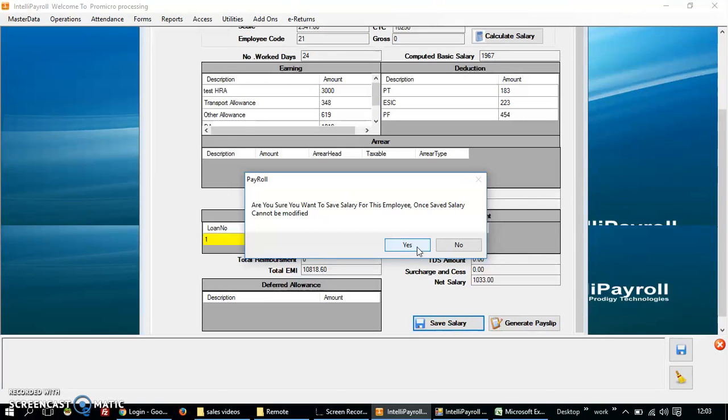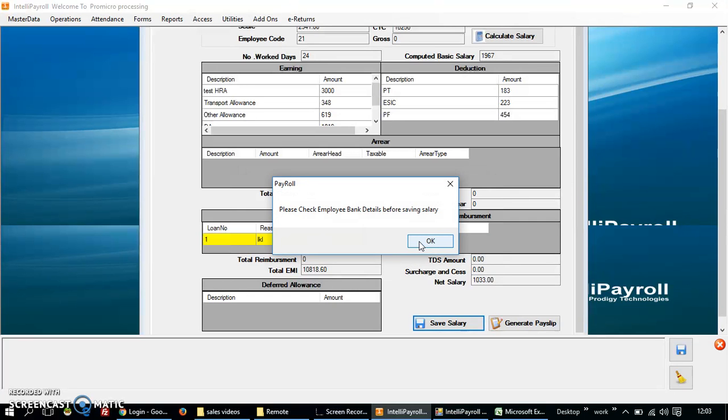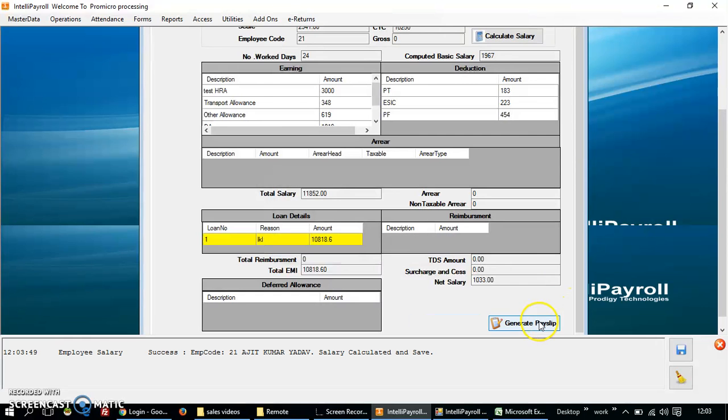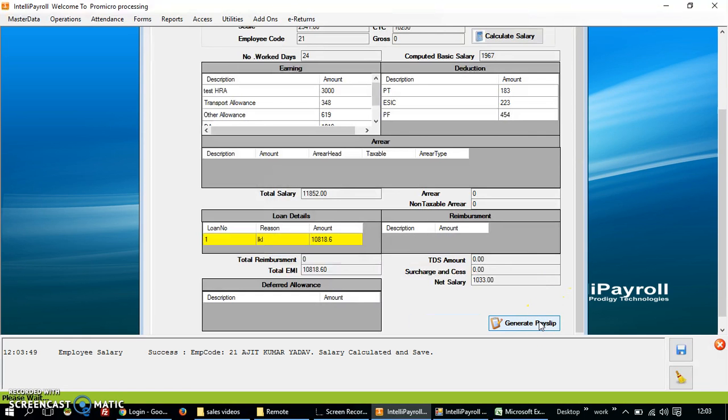Of course, you can generate a trial audit any number of times, and you can cross check the salary and then move ahead to save the salary. In this case, I am saving the salary of only one employee. You need to check the bank account details of the employees before saving the salary. Now once the salary is saved, I can generate the payslip. The payslip will be generated in Crystal Report, so it will take some time to load the first time, and then it will load very fast.